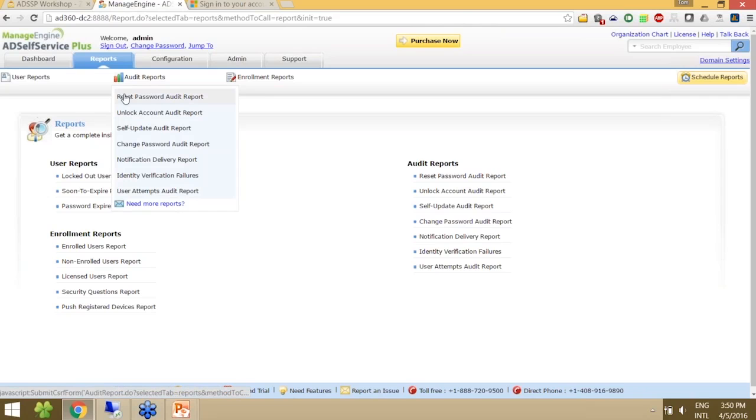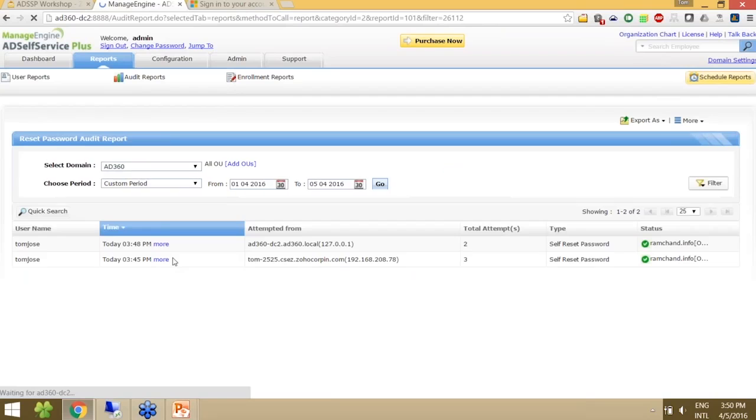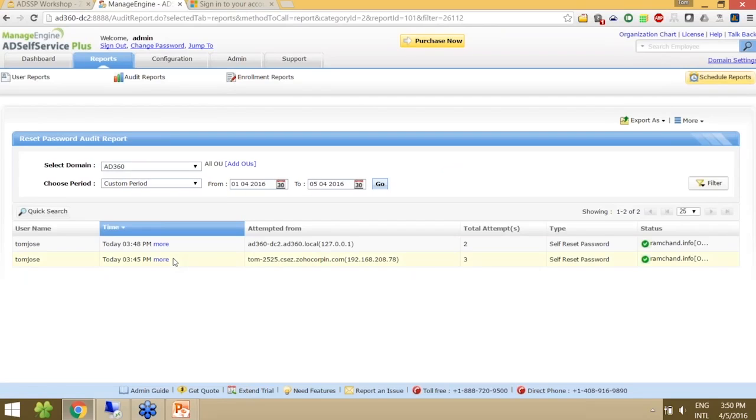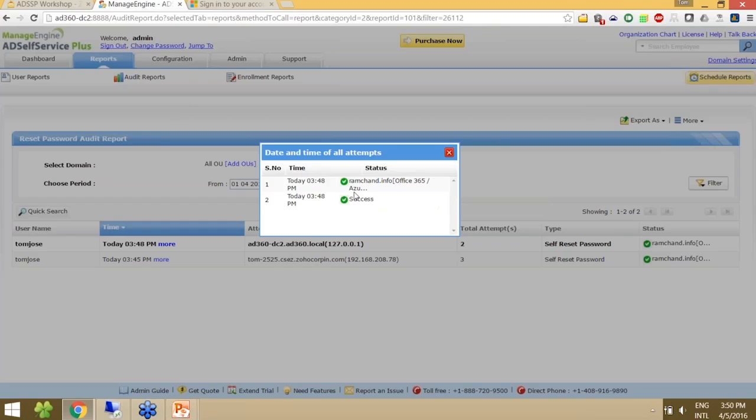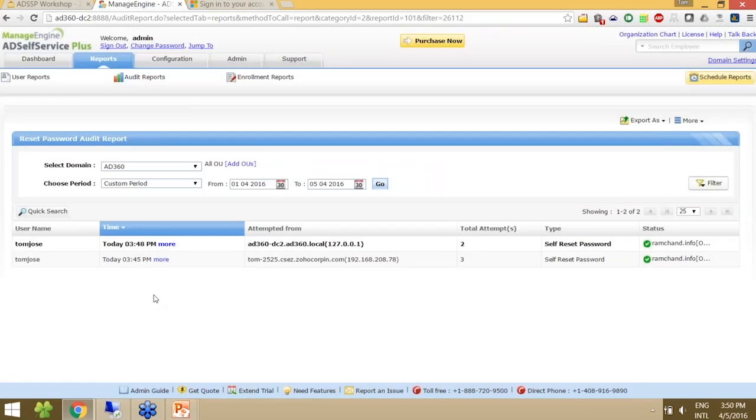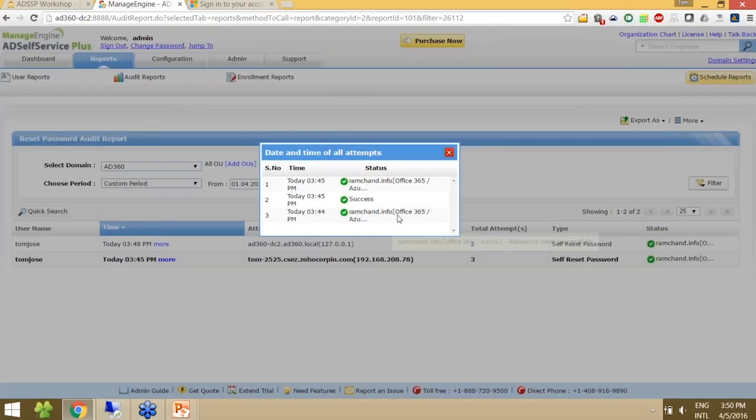Within the audit reports, first thing we have is a reset password audit report. Here we are shown all the resets that have taken place today. The first one is the reset I just did some time back, from my primary domain controller, and it shows that when I reset the password of Tom Jones, my Office 365 account was reset as well, and both were a success. And the second one is when I reset it from the AD Self-Service page. I have done it 3 times. The first two were both of them together, and the third one was only Office 365 alone.